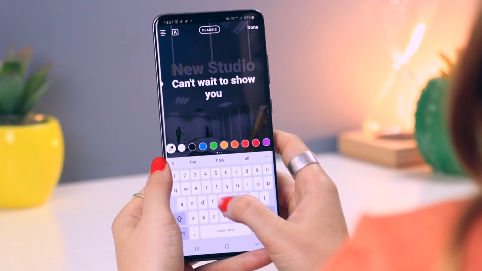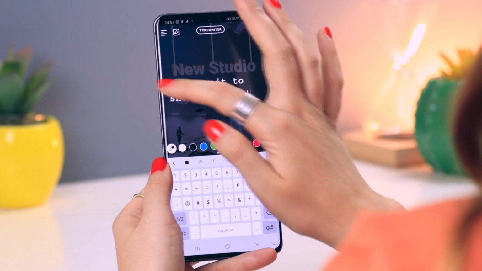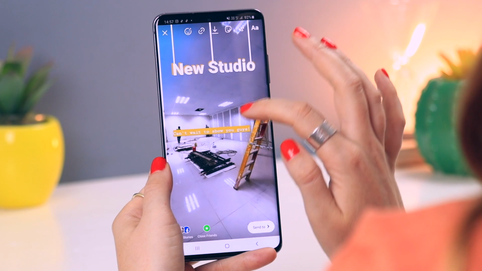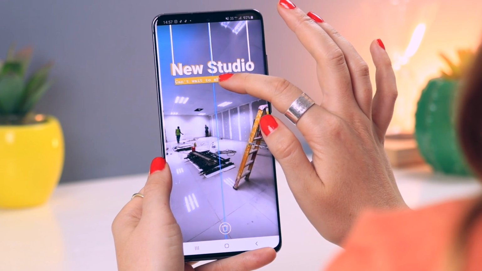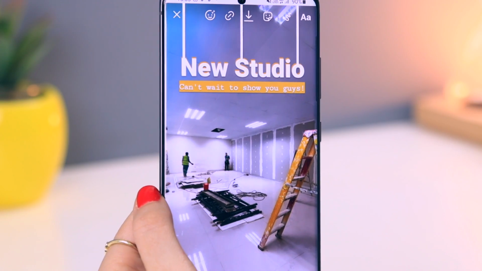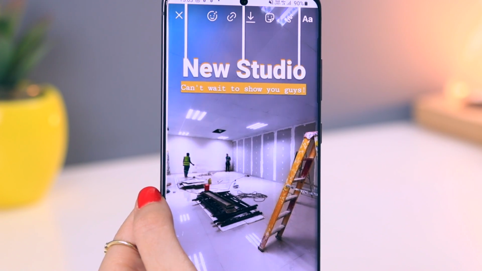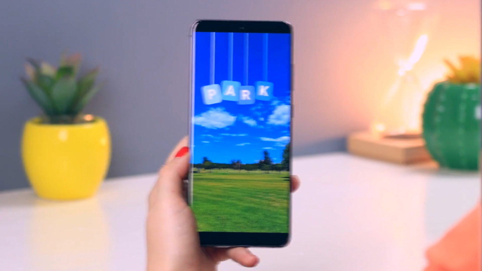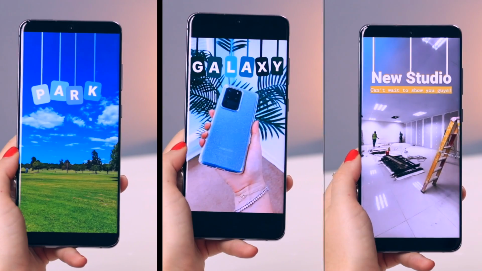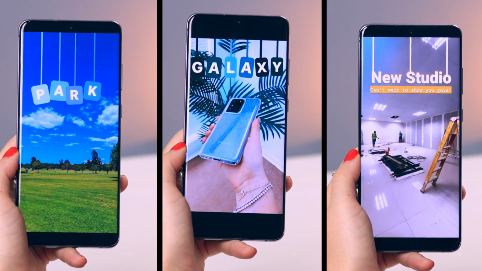You can continue to create the rest of your posts, so I just added can't wait to show you guys because obviously I can't. And now I've got a really cool looking post, like I said, as though a sign is hanging from the ceiling. And then here are just some other ways and examples you can use this hanging text technique in your Instagram stories to give this kind of sign effect.